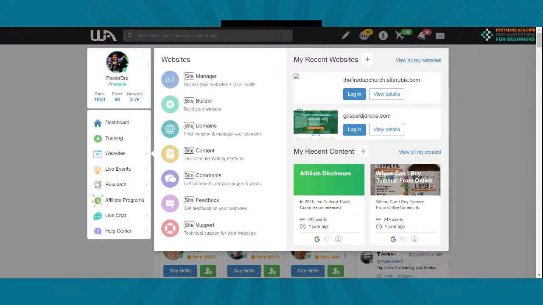Today, we're going to walk you through the process on how to build a 6-page website for your church from scratch for free. That's right, absolutely free. So let's go ahead and get ready.